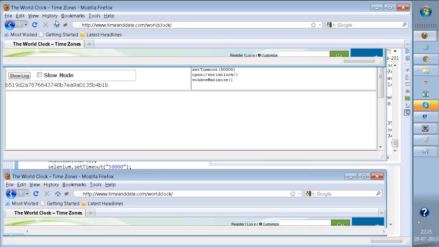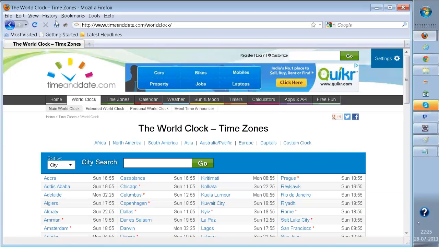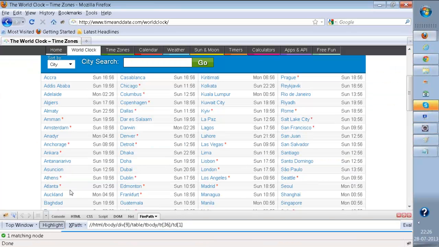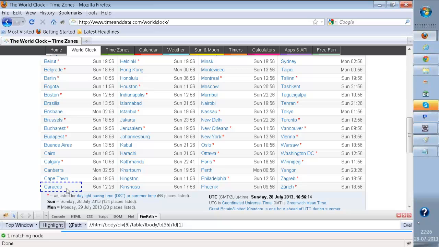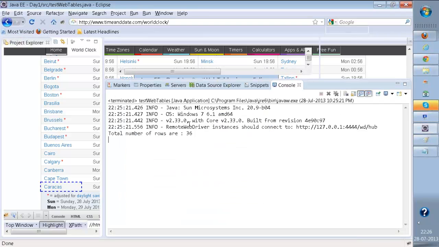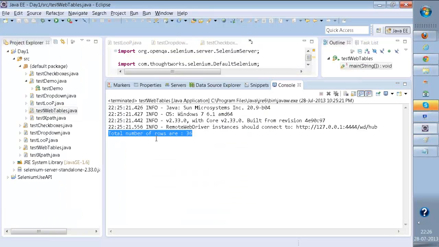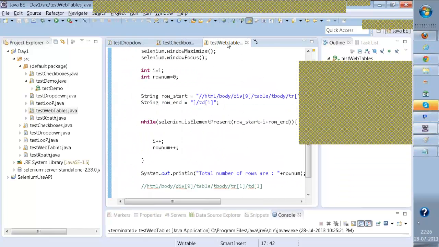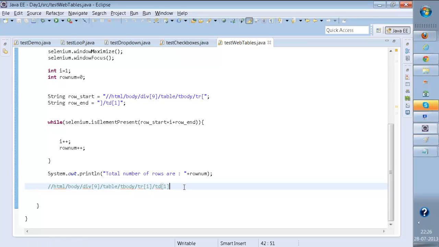And if we take a look at Eclipse, if I type 36 and press enter, let's see up till where it has gone: the last row, the first cell in the last row, right? So we have actually counted the total number of rows dynamically in this table. And the same logic we are going to use to find the total number of columns as well, right?